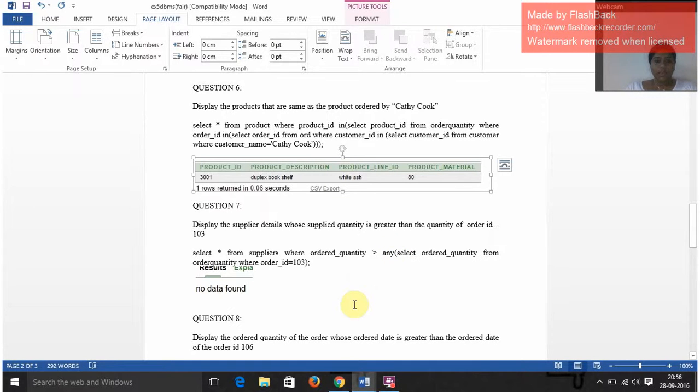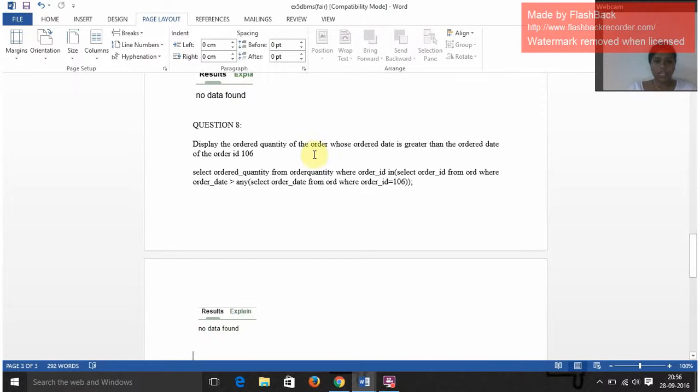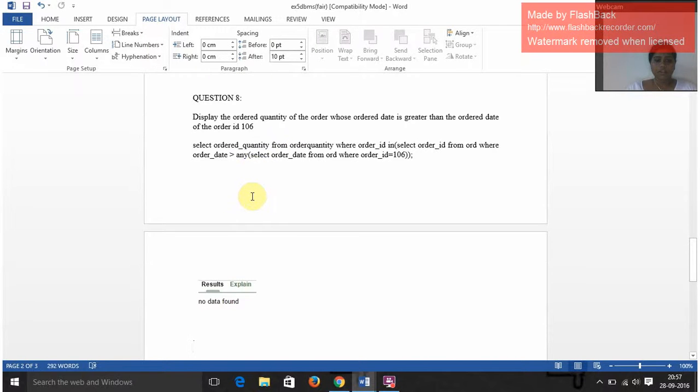Here also we have given a condition where the demand is to find the order date which is greater than the order date of order ID 106. So in the subquery I have given the condition where order ID is 106, and this will return some particular values which will be passed back to the main query. Because of the any keyword, it will check with each and every value, and that is the end of the experiment. Thank you.